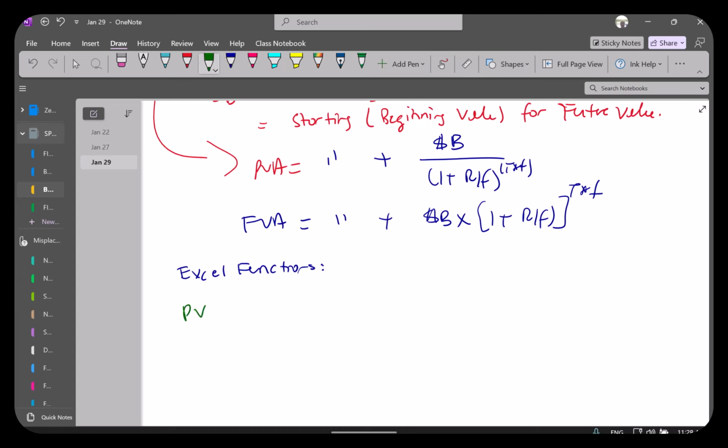For PVA, the name of the function is PV. Okay. The first argument is the period interest rate, so you would put R over F. The second argument is number of payments, which is T times F. The third argument is periodic payments, $C, and the last argument is the balloon payments.